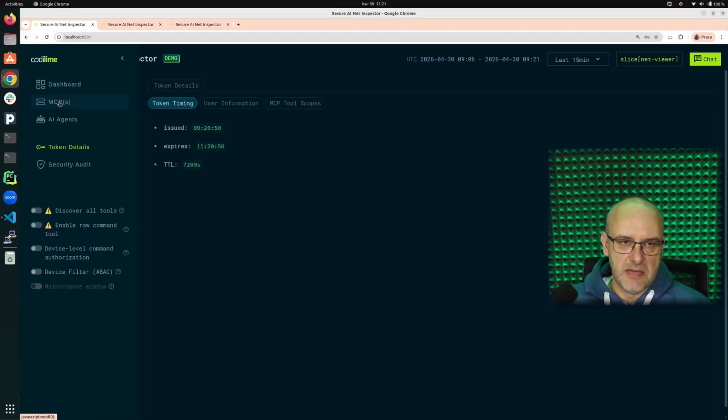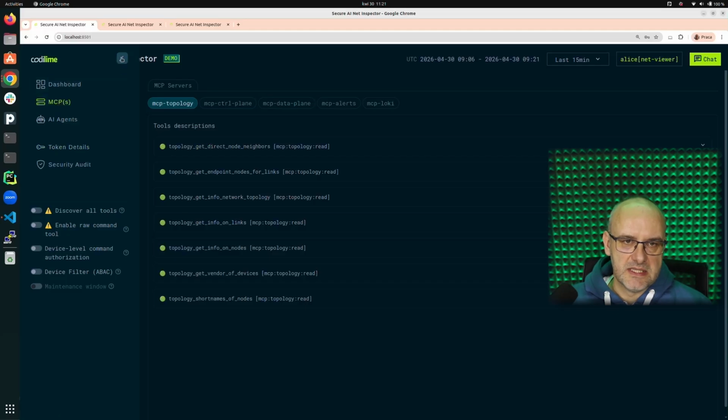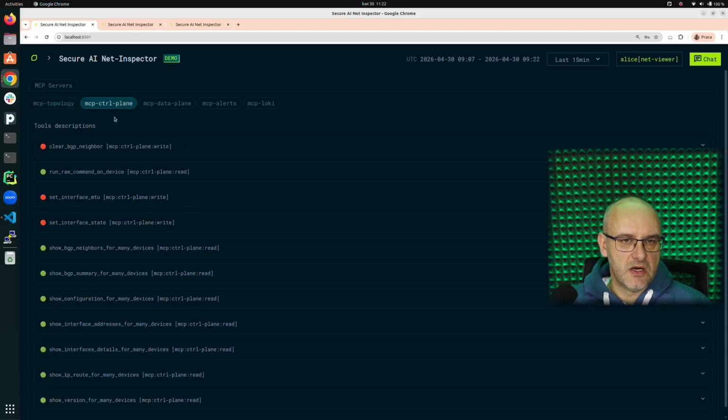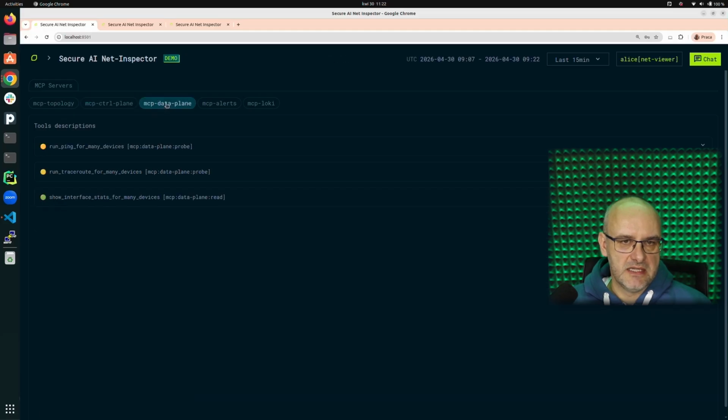Yeah, so this is the token just after logging in, but let's say a few words about our application. It is built upon 5 MCP servers, exposing tools for different networking contexts. So we have MCP topology, exposing tools able to deliver information about network topology. We have MCP control plane and MCP data plane servers, offering the commands that we can execute on particular devices related to control and data plane.